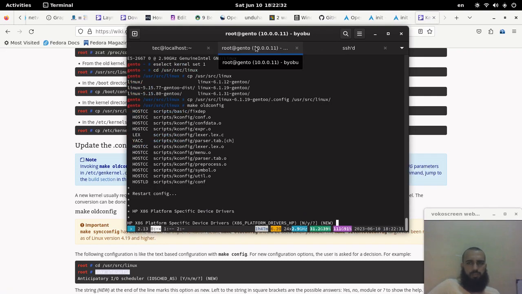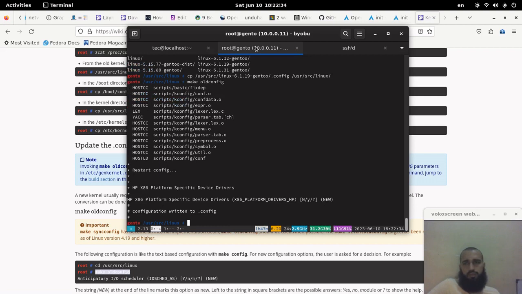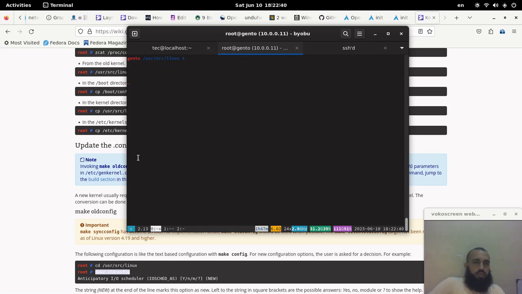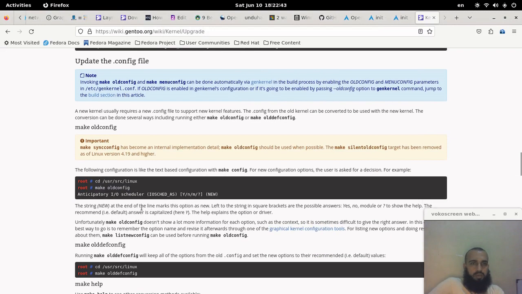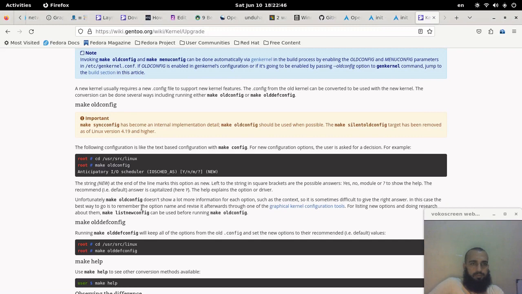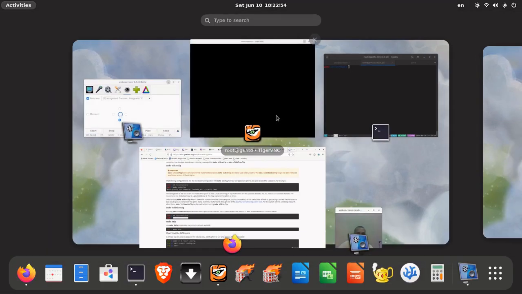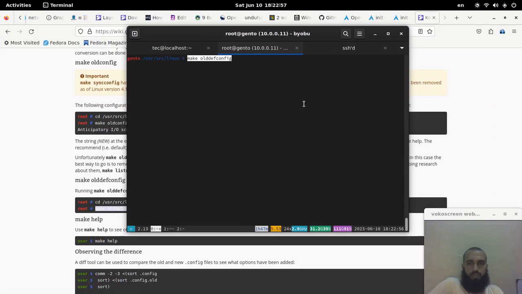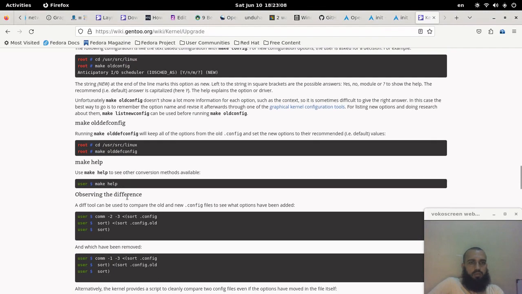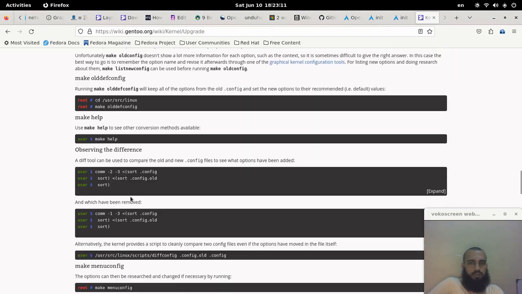Alright, you just keep pressing enter. That's it. We have nothing much to change. It's just one option. And then you have the option to run this one, make olddefconfig, to choose the best configurations for the newest options that you get from the new kernel. That's optional. Okay, and then you can do observing the differences, but I'm not gonna do it.